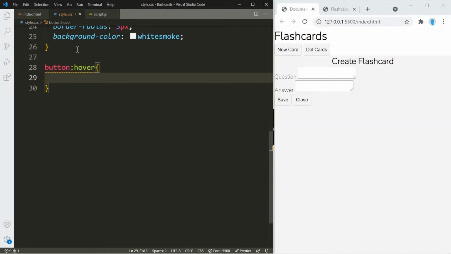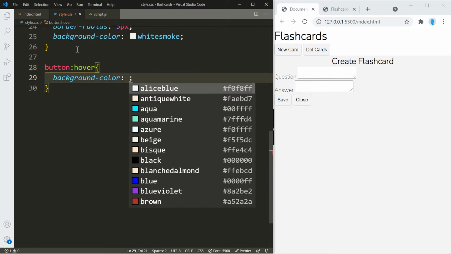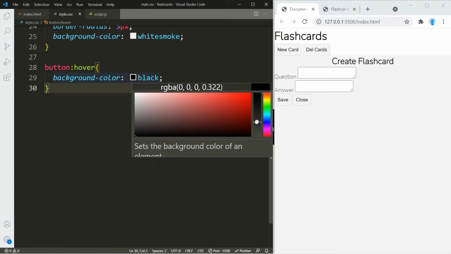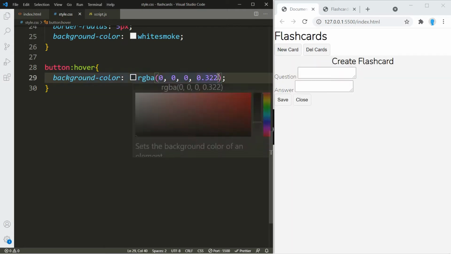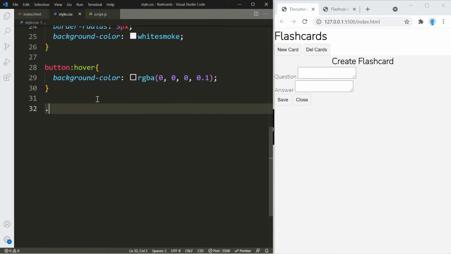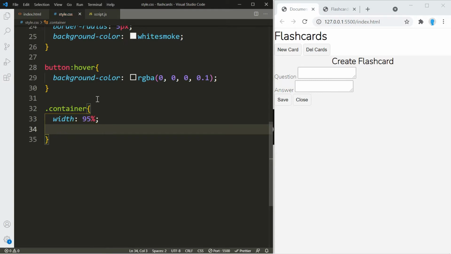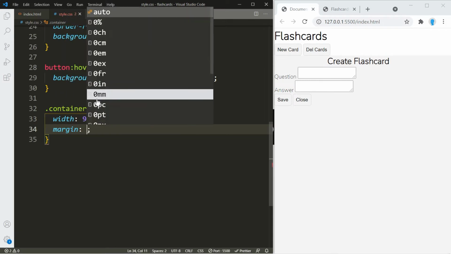Let's also give them a hover effect. So when you hover them, we want to make them black, but we don't want them to be too dark. So we're going to go with a setting of 0.1. For the container, we're going to change the width to 95%, and we're going to place it in the center with margin auto.